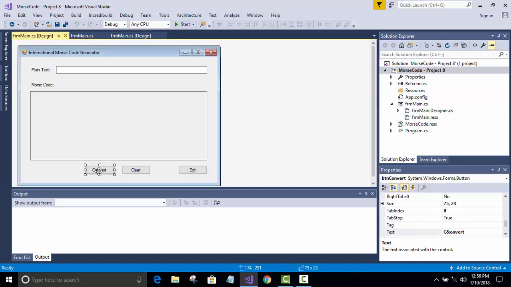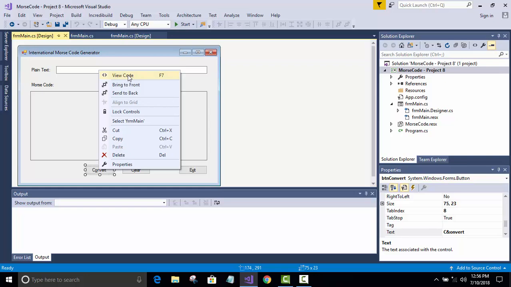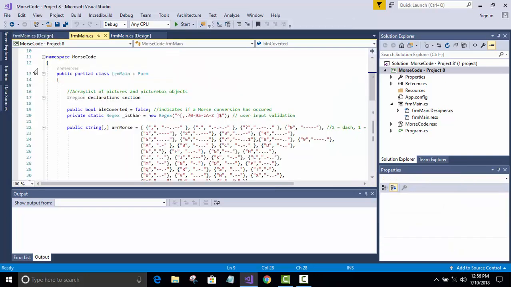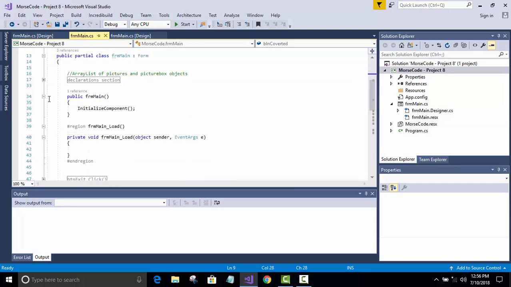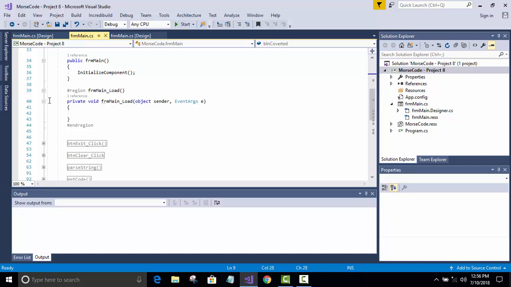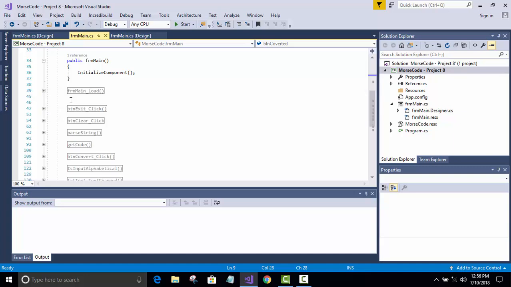So let's go to the code real quick and take a look at this. There's my regions. Remember to use regions when you got a lot of stuff to deal with. There's a region for form main. I have an extra credit version of this using images and storing them in a resource file and changing the size of the form to fit long lines of text and or Morse code and so forth.